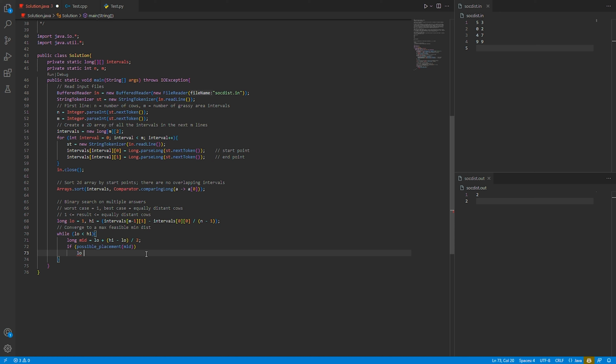The way we can represent that in code is low. We move the low pointer to mid, or the low number where mid is. Let me write a comment to emphasize this. So if min distance / mid does fit in grassy areas, we save low and try for a larger min distance. That's what we're essentially doing here.